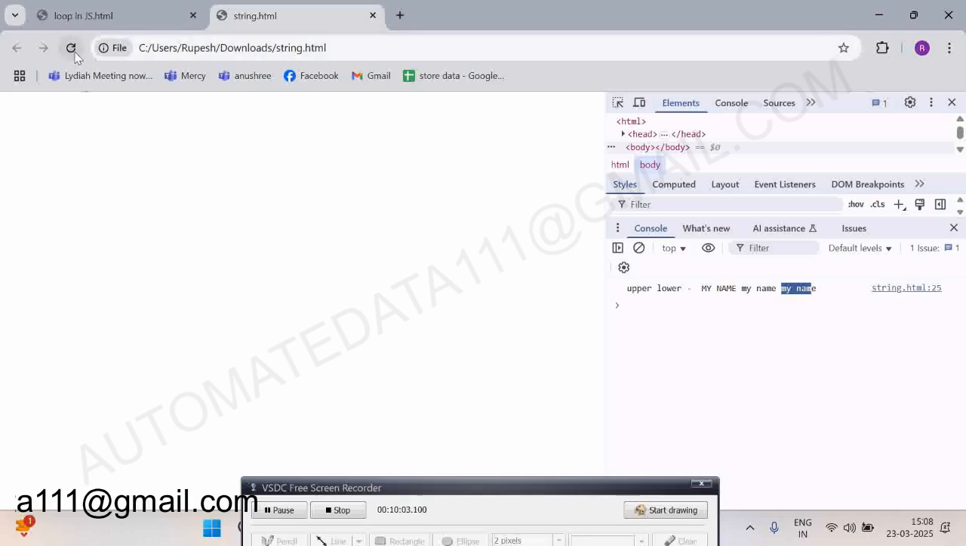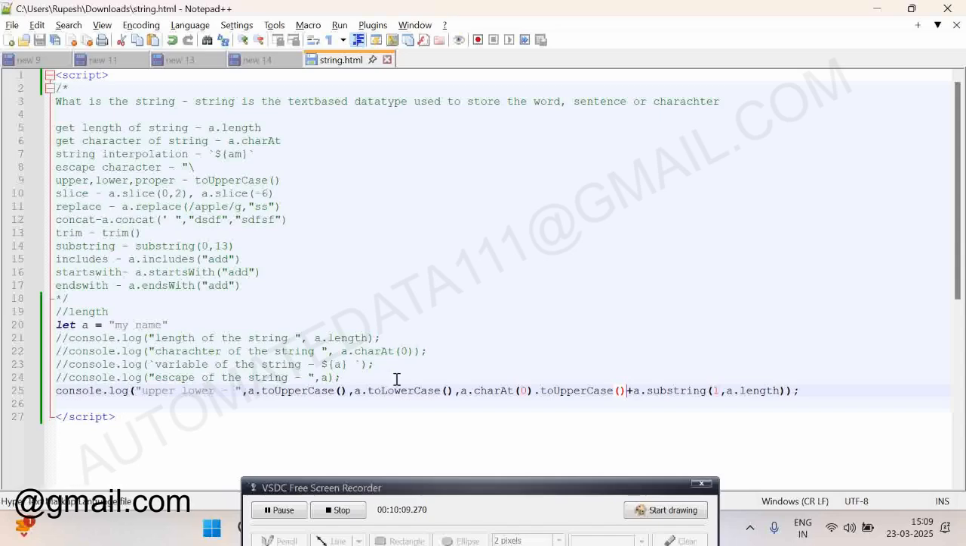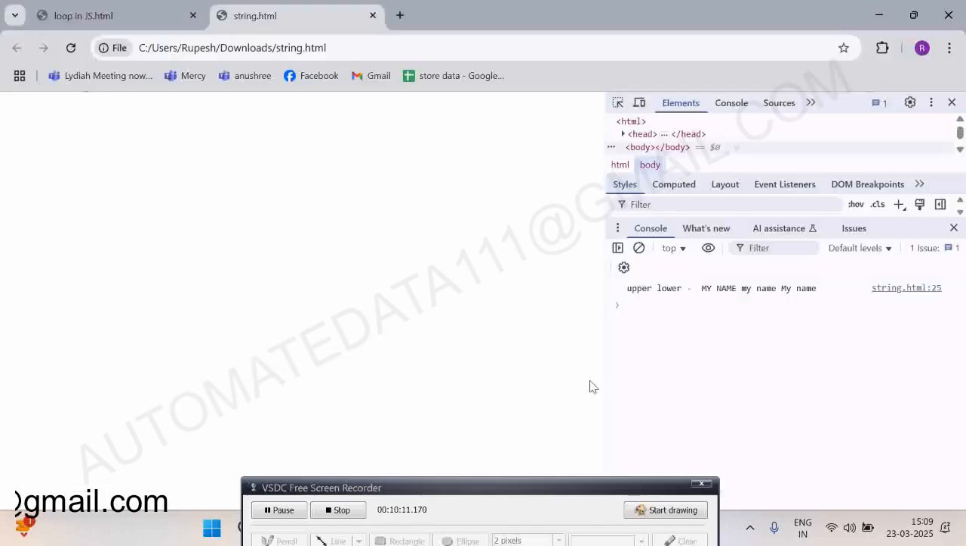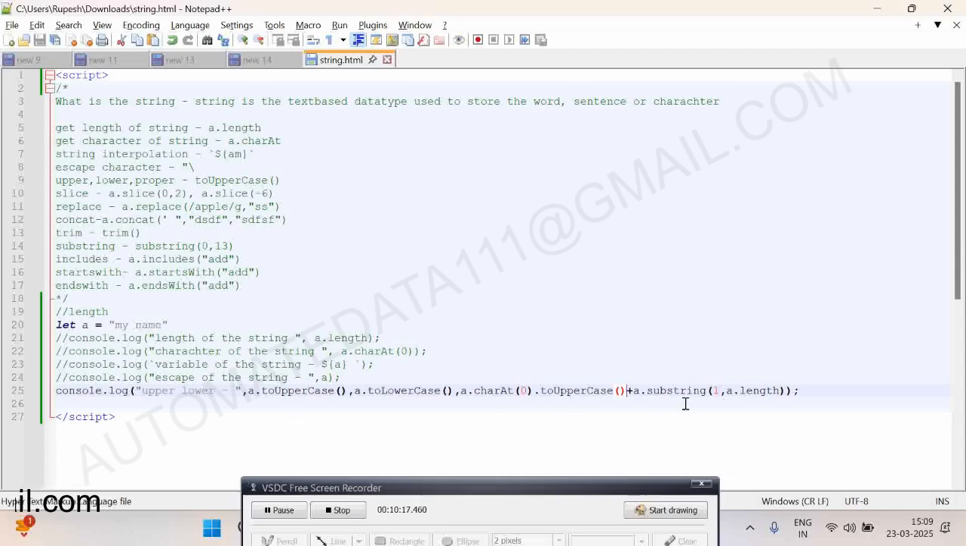So now you can see it is giving me the proper format. Proper format means the first word character is capital, and the remaining is small. This way you can also apply it using the substring function. And the last one would be slice. Slice is the same thing as substring, but it's a little bit different. So let me show you.